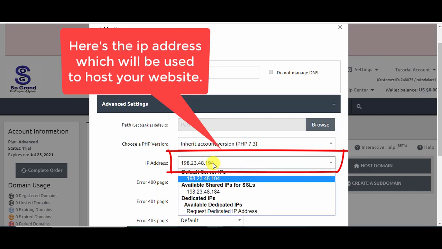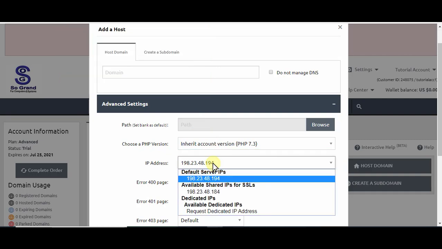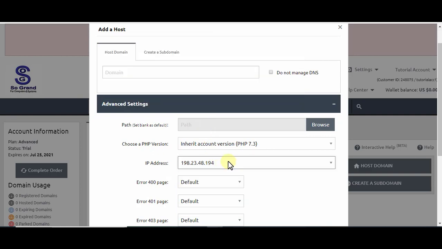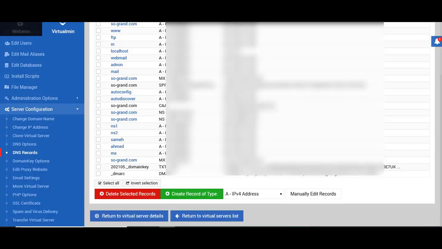You will need this IP address to point your third-party domain or subdomain to this IP. You will create a DNS record and point your domain to this IP address. Now I will go to the other hosting provider to create the DNS record. Make sure to add an A record, then click Create.